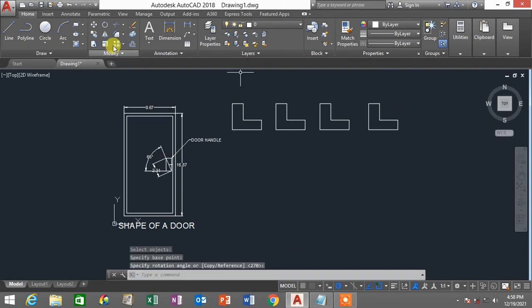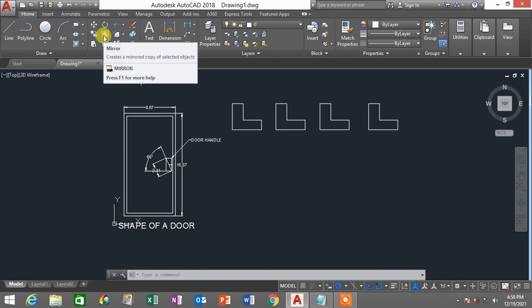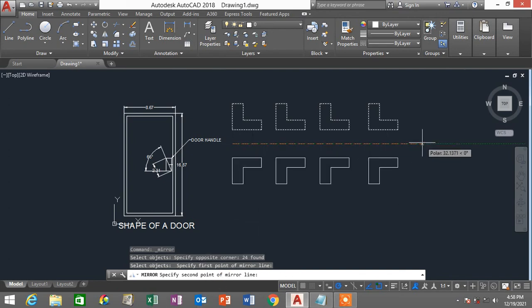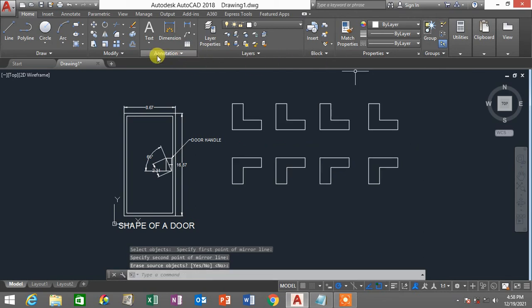Okay, like this. So let's say I want to mirror all of this down here. Mirror is something like you are going to reflect the object. So you just click mirror, select the object which you want to reflect or mirror, press enter, and the command will ask you to draw a mirror line like this. Let's say I draw a horizontal line, press enter. So this is the mirror command.